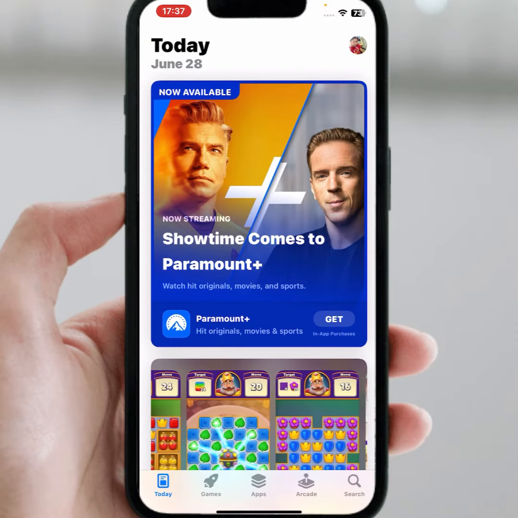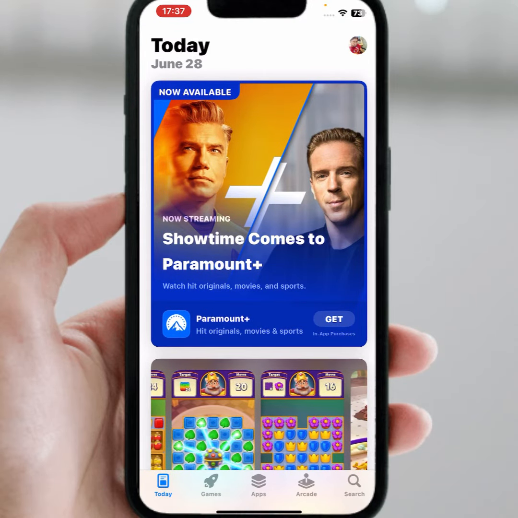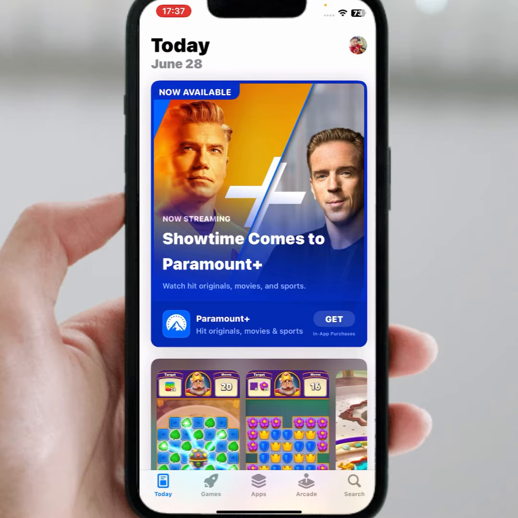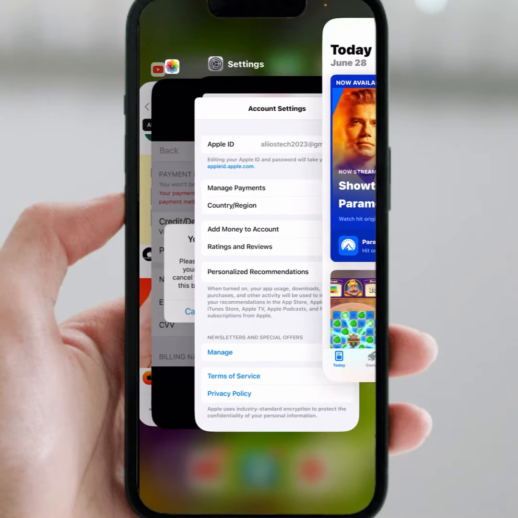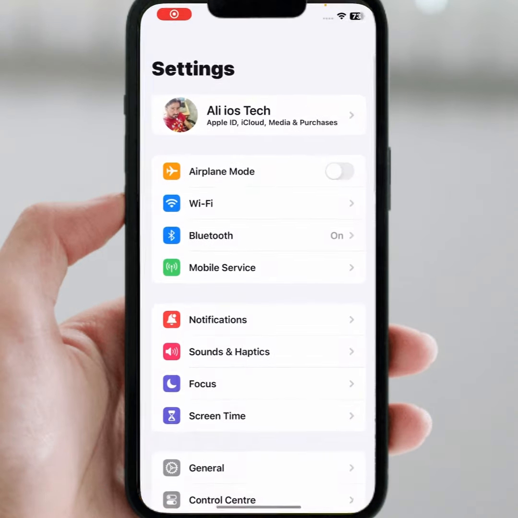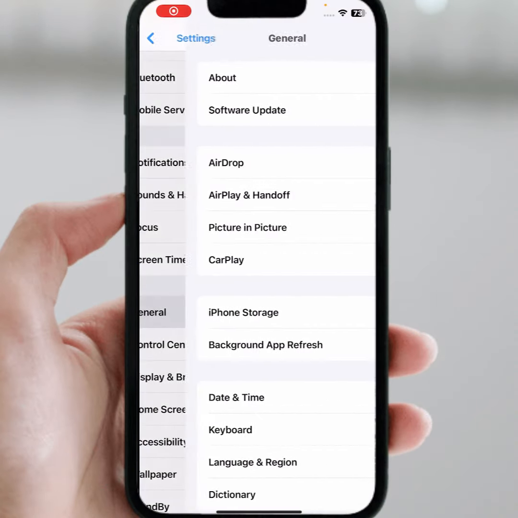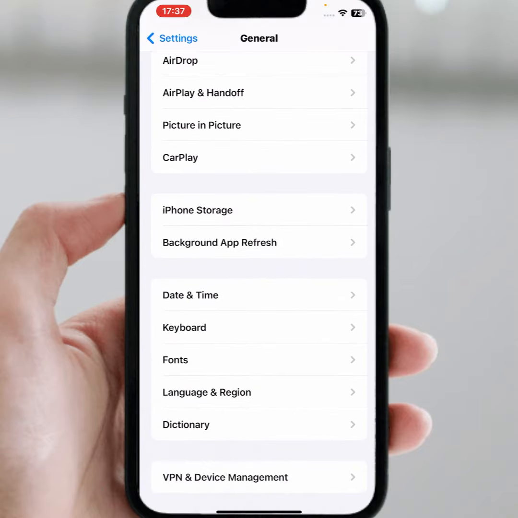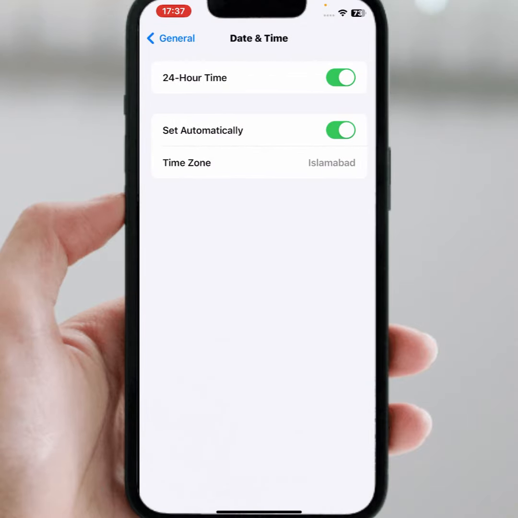And after changing your country or region, check whether the problem has been fixed or not. If the problem is not fixed, then go for the last method. Go back to your home screen and tap on Settings, then tap on General. From here as you can see Date and Time. From here tap on Date and Time.